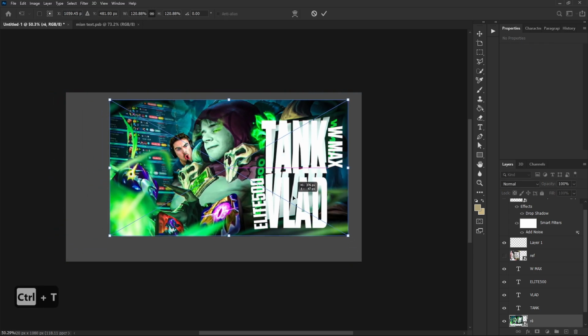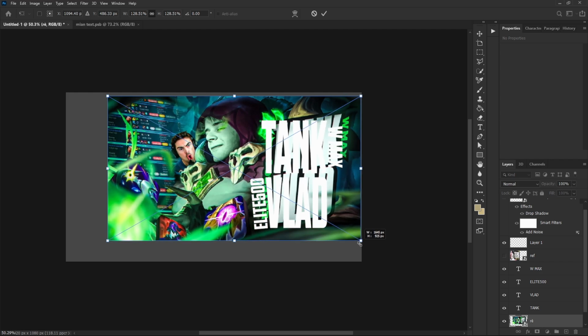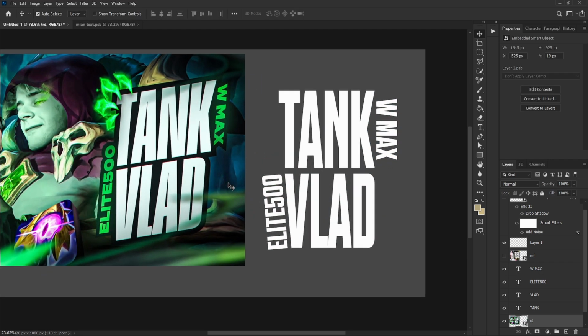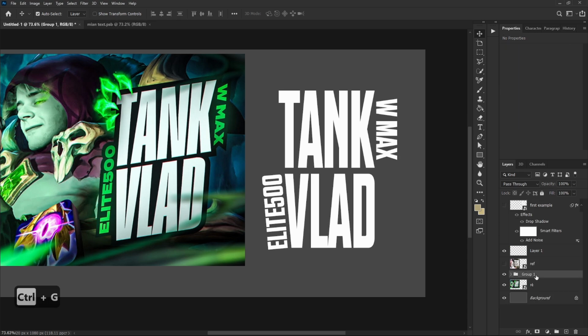Let's compare to our reference. Similar. Okay. So again, we are creating the base first. It includes what to type in, the general layouts, and the broader main effects. Let's group this and then call it the main text again.